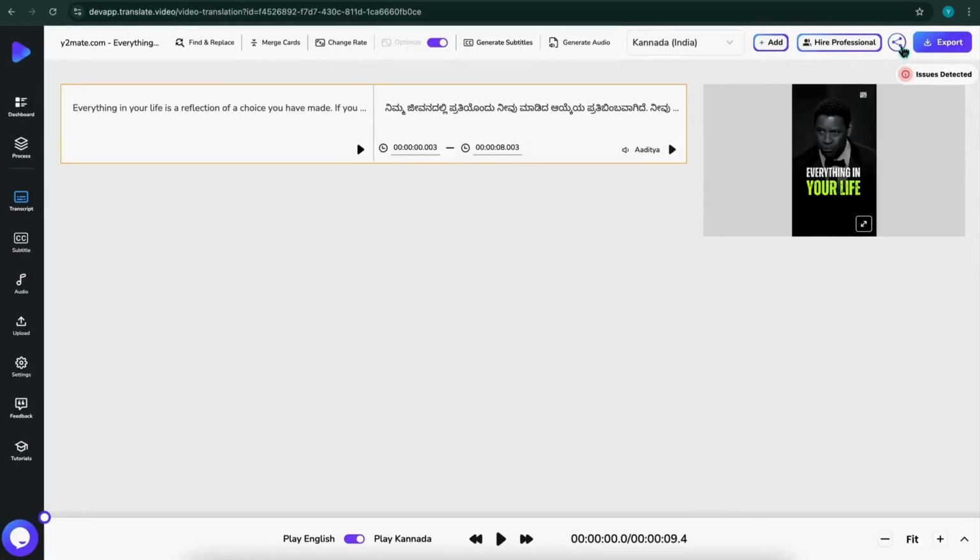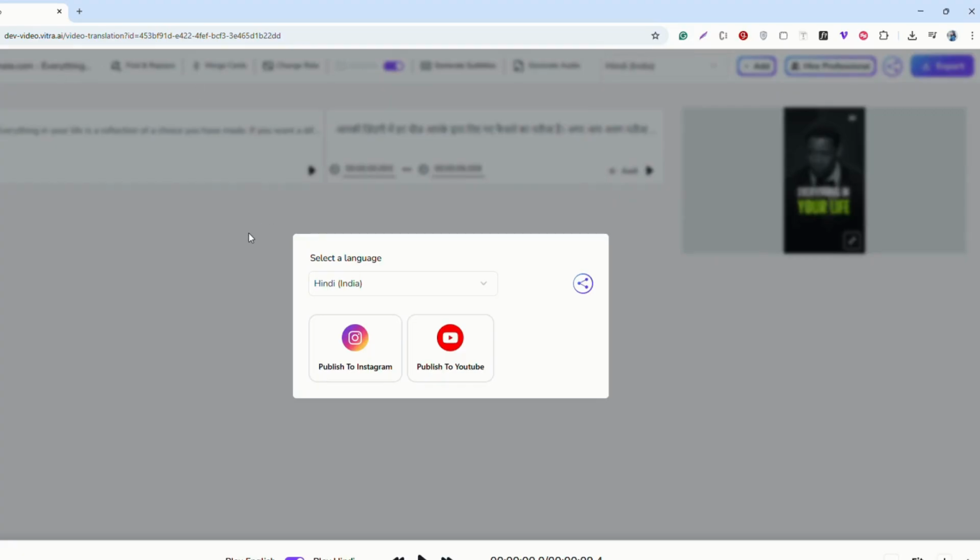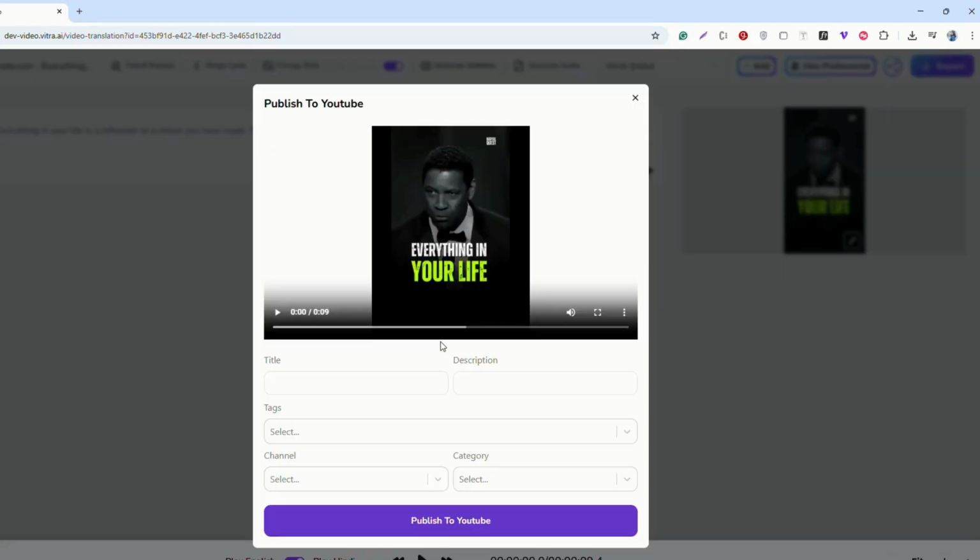Once your video is ready, go to the upper right corner and click the Share icon. From the sharing options, click on Publish to YouTube. Enter your caption, and when everything's set, hit the Publish button.